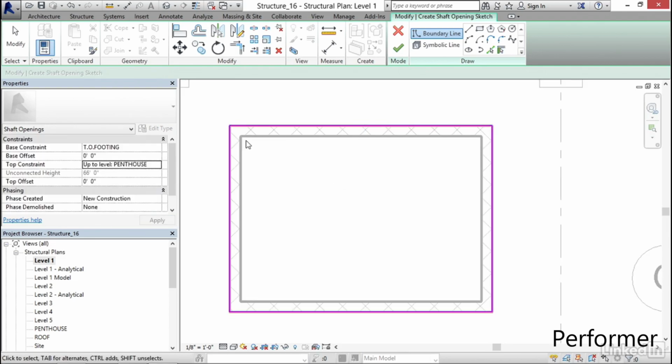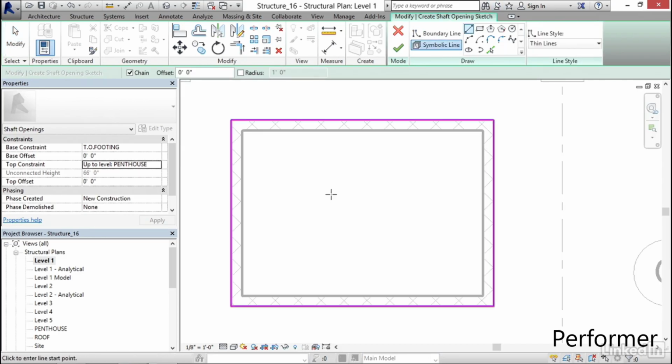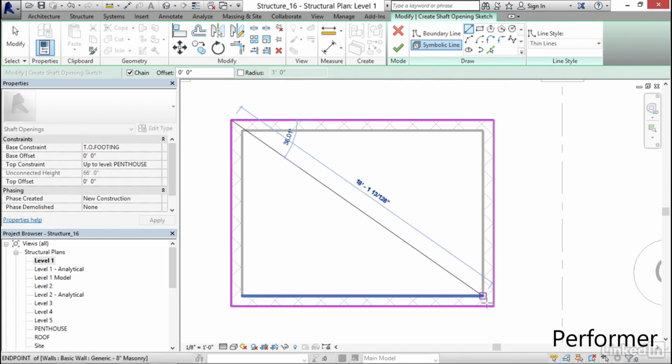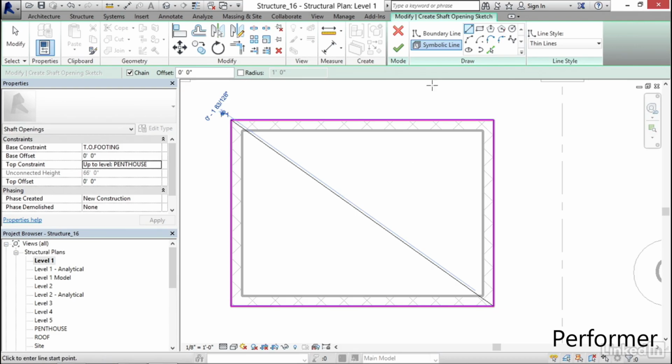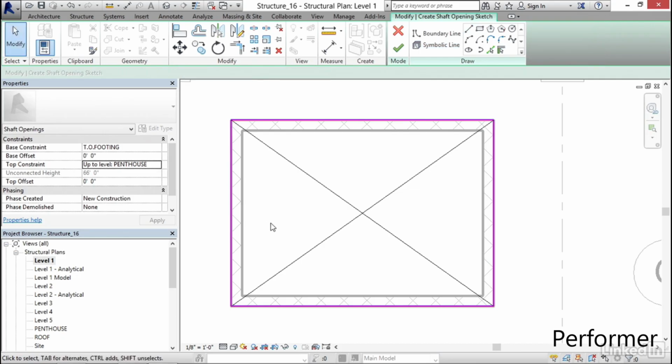Next thing I'd like to do is draw some symbolic lines that are going through here. So I can just make a little axis, so when I'm done, that little axis is kind of part of my shaft. On the Draw panel, I'm going to click on Symbolic Line. I'm going to draw a line from this endpoint here to this endpoint here. I can draw a line from this endpoint here to this endpoint here. Now I'm going to hit Escape a few times.